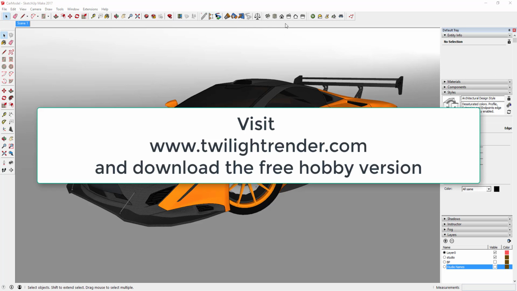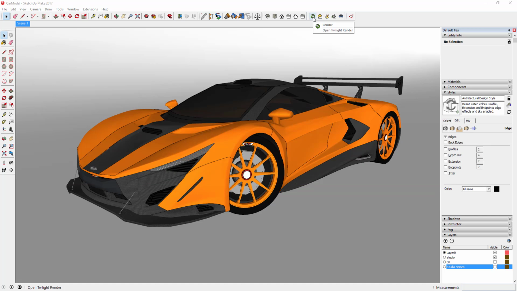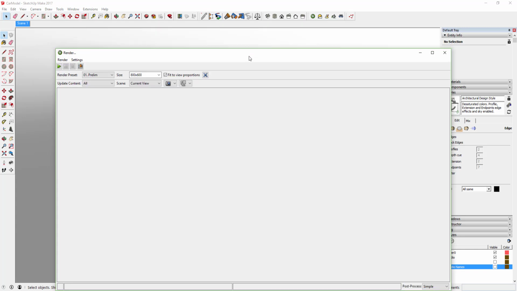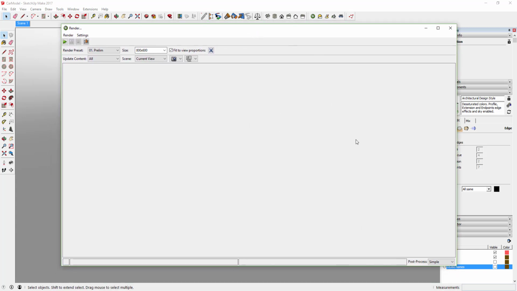So anyway, what you're going to do is go to the Twilight Render toolbar and click this little green button, which is the render button. What that's going to do is pop up your rendering window, just like this, where we're going to work on our rendering.